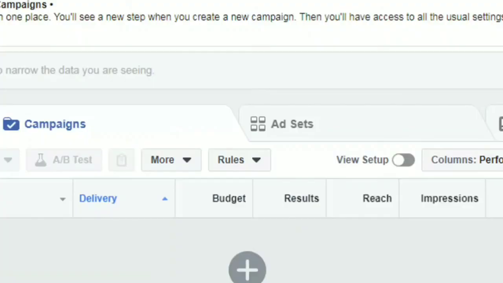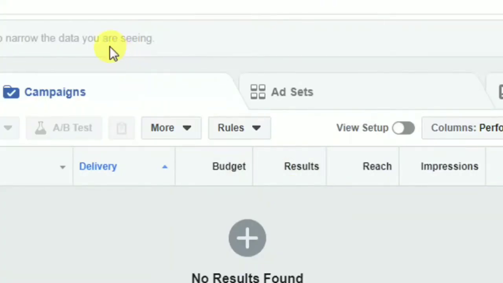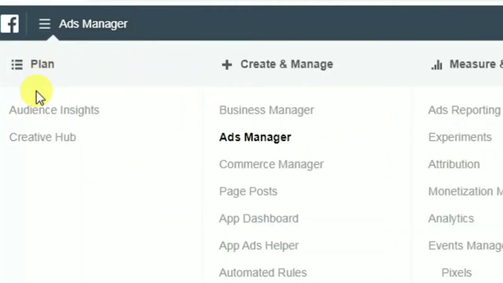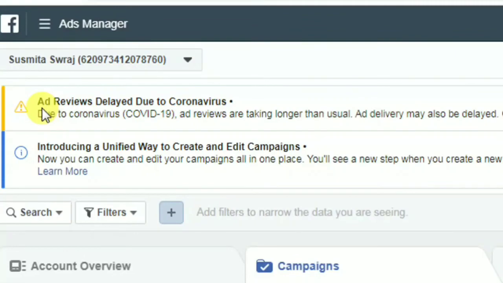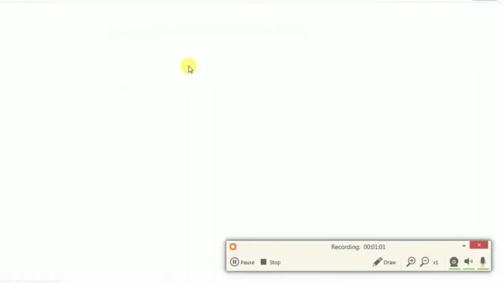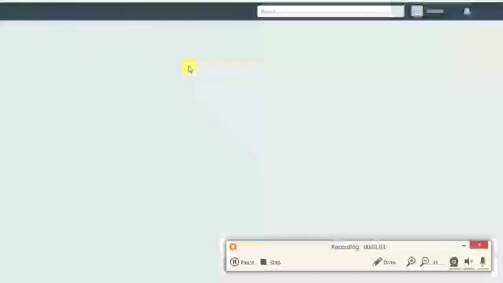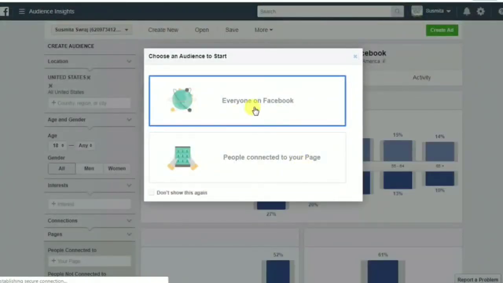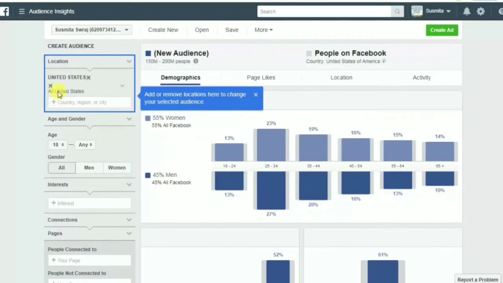Now go to your ads manager, then click here, and in the plan section you can see audience insights. Just click over there. So this is audience insights, which is provided by Facebook for marketers who want to target an audience. This is a tool for researching our audience for any kind of business. Now you have to select everyone on Facebook, and then select your location. For now I am going to select all of the United States, right?